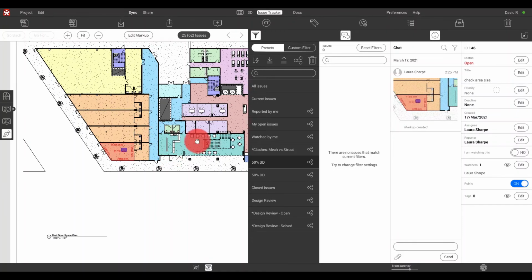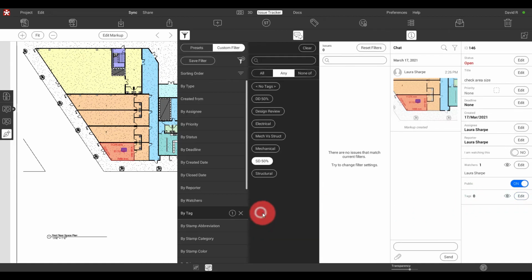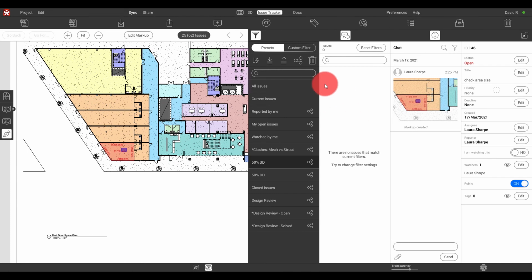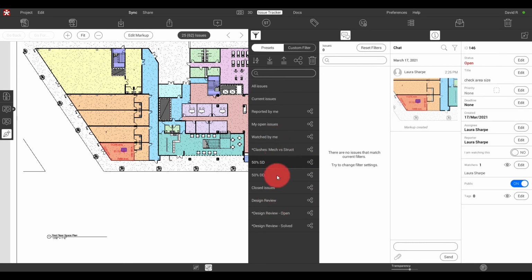And then really quickly, on how you would format that. In your custom filter tab over here, we can do this per tag if you wanted to customize a tag of design milestone, or discipline based. Maybe you're running some sort of collision detection. From here, say I select SD 50%. I want to save this filter. That way, any of the issues that come into the issue tracker that I add a tag to, or maybe there's a tag built into my stamp templates, that's eventually what I'd want to get to: filtering out per tag.